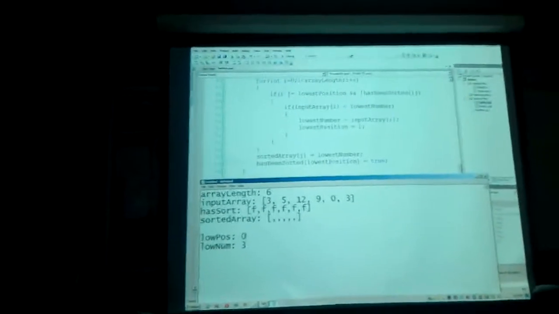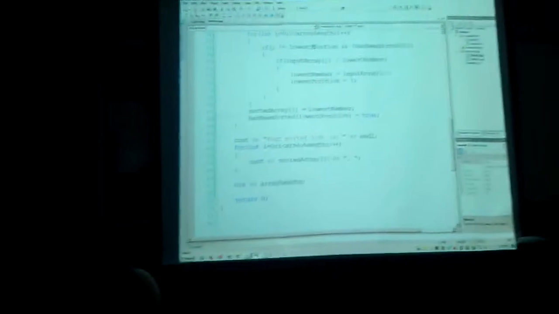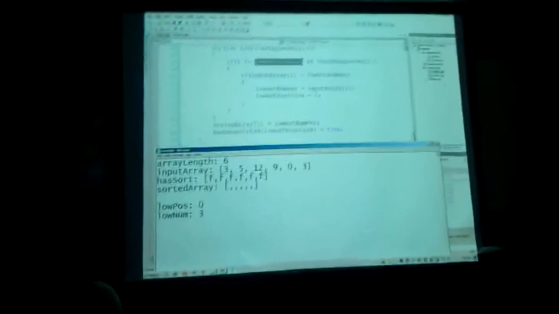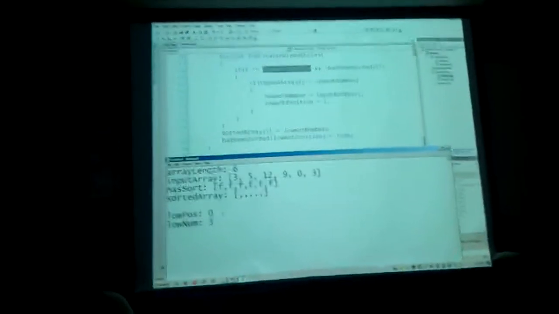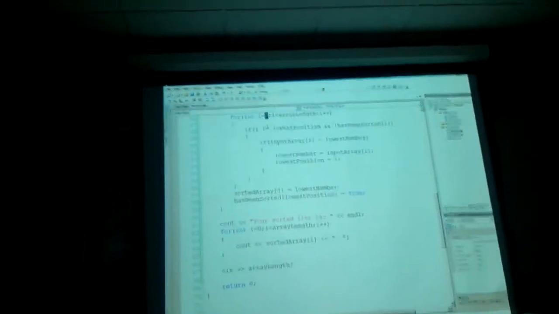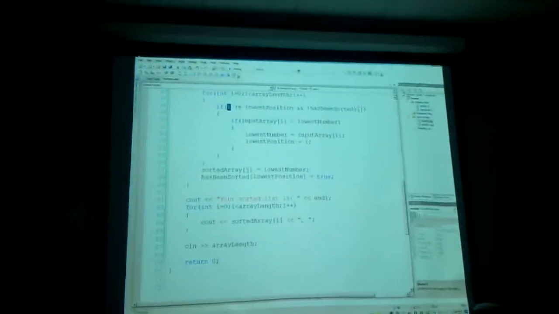So if i isn't equal to lowest position, which is just some number, what's the current value? Because in our last for loop, it decided that the lowest position was 0 and the lowest number was 3 as a starting point. Now the first time this executes, i is what? And what is the lowest position? So, does 0 not equal 0? No.